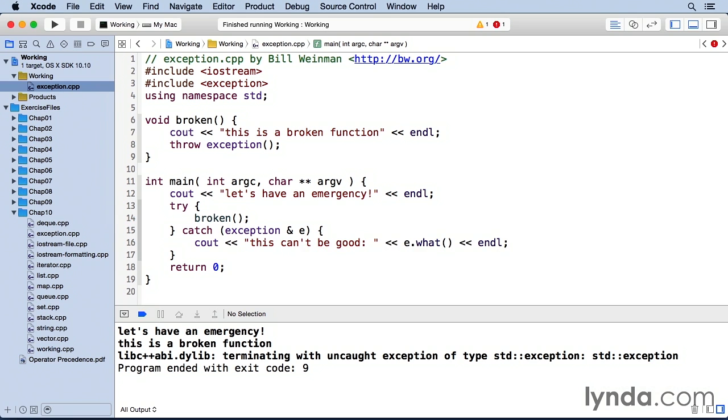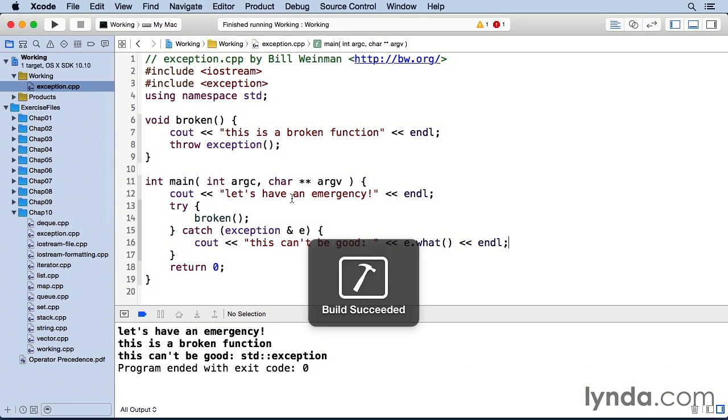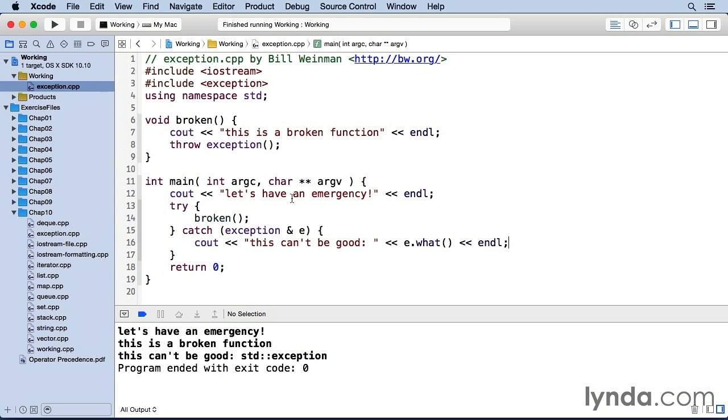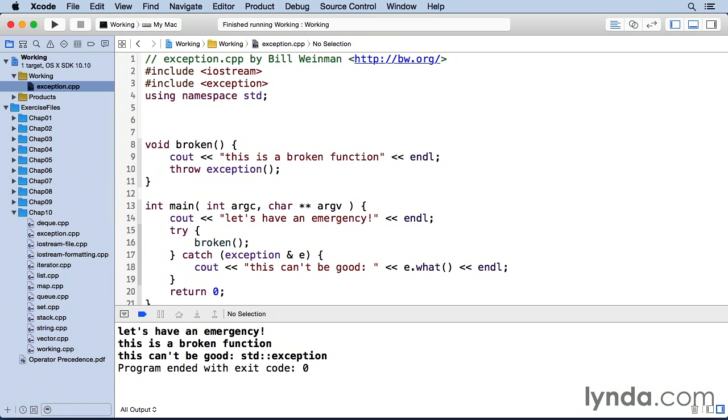Now when I build and run, instead of bringing up my debugger and everything, I get a nice message: this can't be good. Well, the message isn't that useful because I'm using the standard exception class. If I want a useful message, I'm going to have to write my own exception class, which is actually really, really easy to do because I can inherit from the standard exception class.